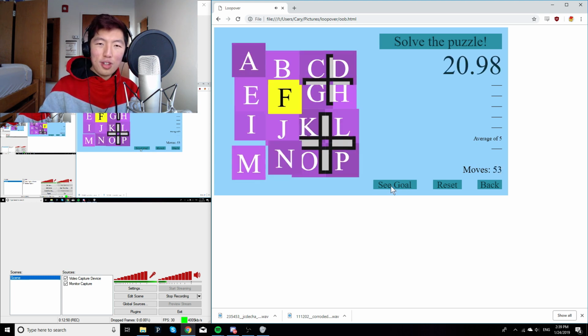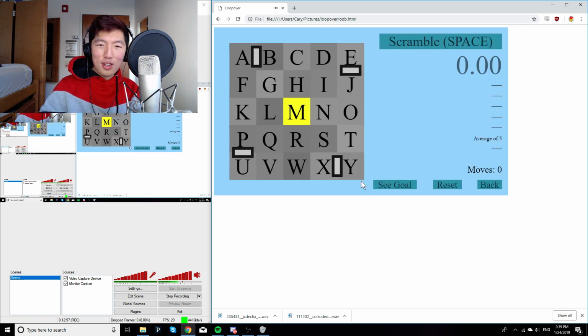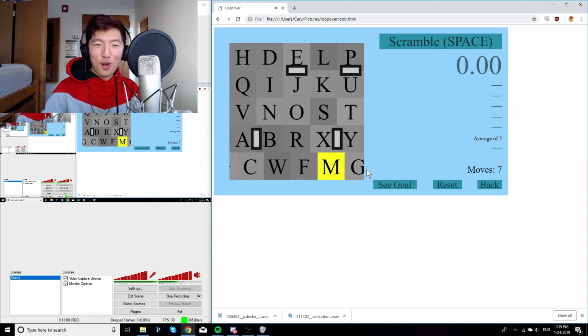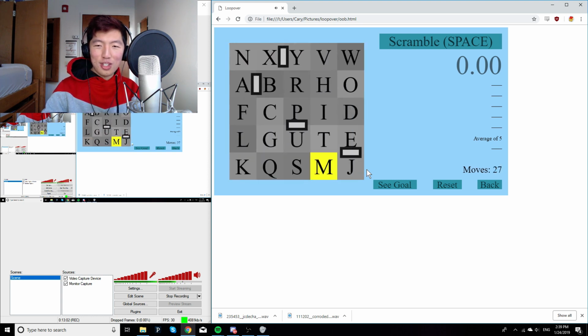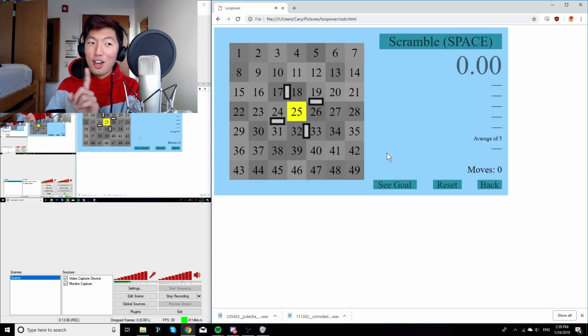Let me scramble this up, and it's like, wow, look at that, impressive. Okay, cool. Pinwheel, 5x5 with 4 bandages. Pretty boring stuff. Then I think the next one's chunk. No, we have big tile, which is almost like finger size in Loopover.